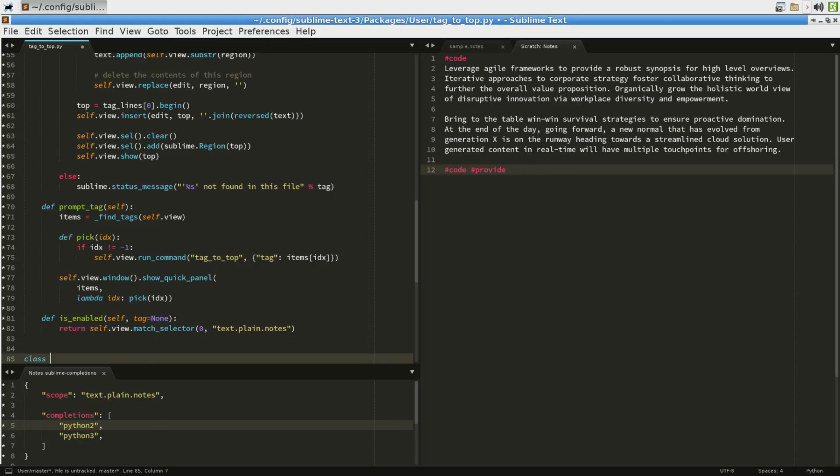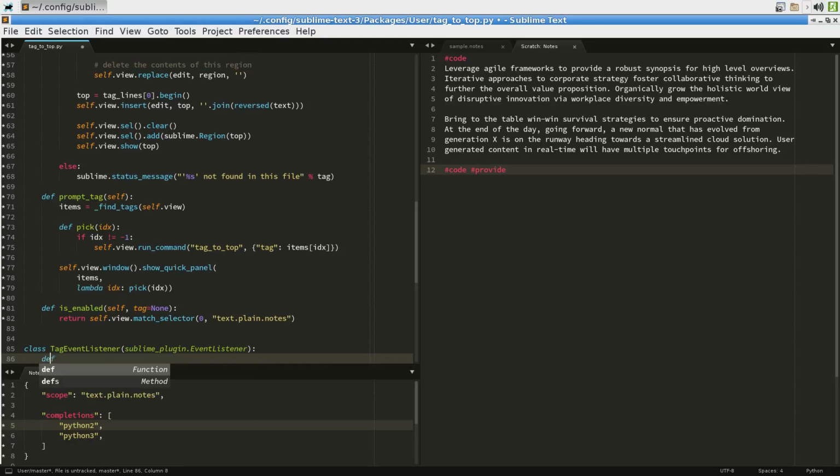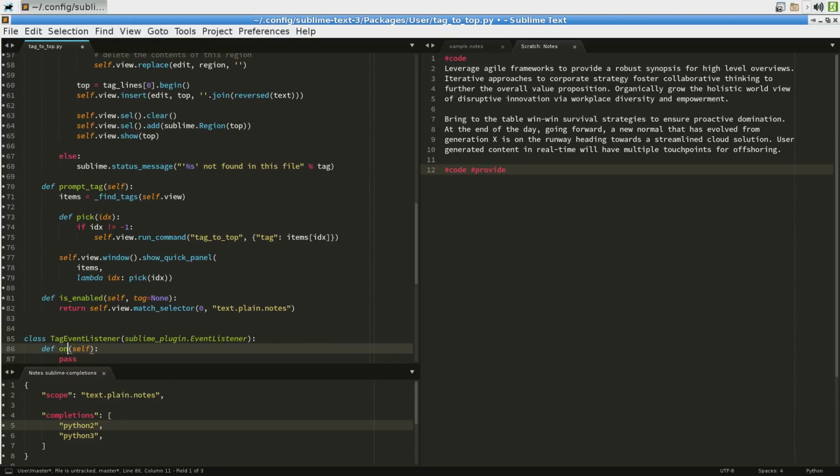So we need to create a class for our event handler. And I'm going to call it the tag event listener. And the name doesn't really matter. It's only for your own edification because this is something to do with tags. That's what I'm going to call it here. And the superclass is event listener. And then we need to define an event. And the event we want to define is the onQuery completions event, and it takes several parameters. I'll just go ahead and type those in here.